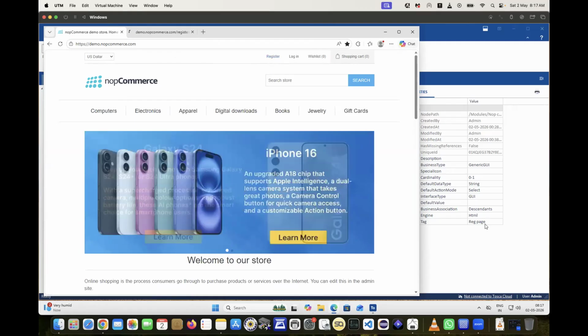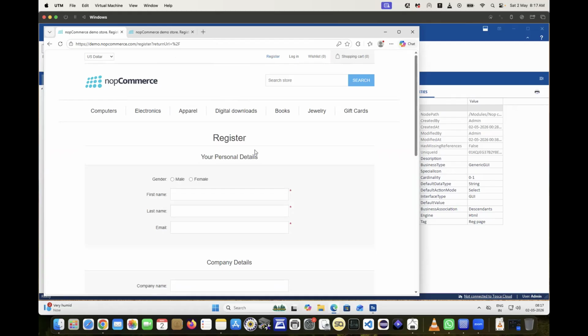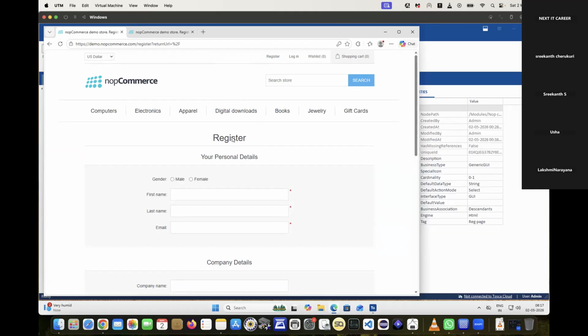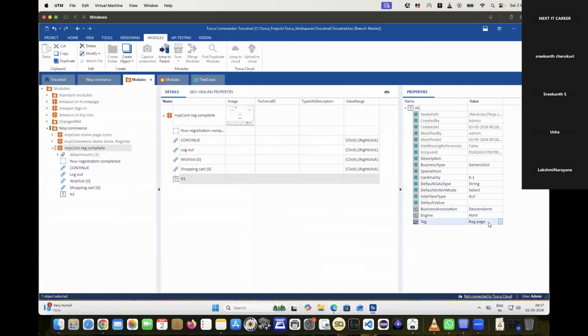Even if you inspect, just go to the site and check manually. Go to the registration page and check manually. Now do right click and inspect. What is the tag here? H1. The tag is H1 only. So based on the tag only, Tosca is trying to identify that. If you change that value, how is Tosca able to recognize that tag? Because it is completely back-end HTML code. Okay.